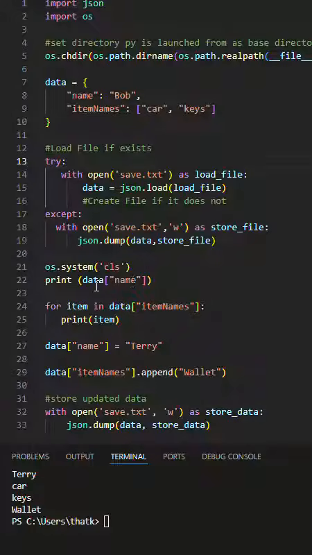I can print the name by just accessing data, square brackets name. I can access the array by saying for item in data, item names, that's the array. I'm going to print each item and it's going to loop through it. I can update the data. Data name equals Terry. Data item names append item. I'm going to add wallet to that collection.